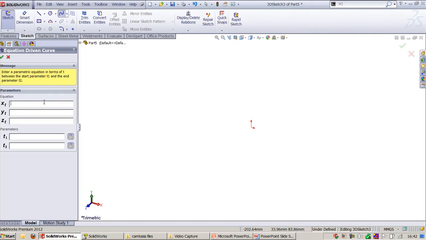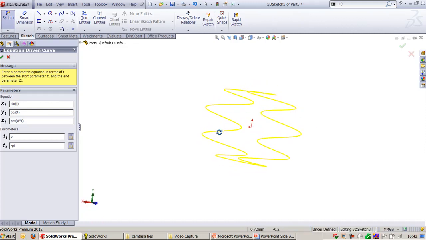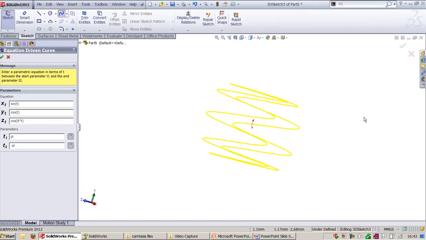In 3D sketch we have equation driven curve, and now let us start with this. The first value is sine of t, and the next value is cos of t, and the next value once again I will say cos of bracket starts 8 into t, and this value is pi, and the next range is minus pi. Now if you look, we can give a 3D curvature here. I'll just zoom here and you can see a curve is generated. This is called as parametric, that is equation driven curve.